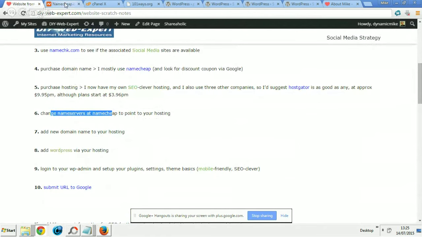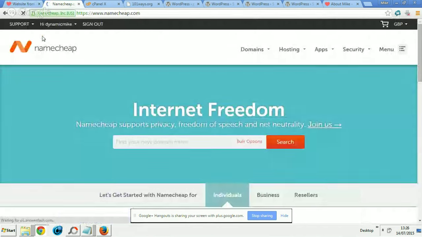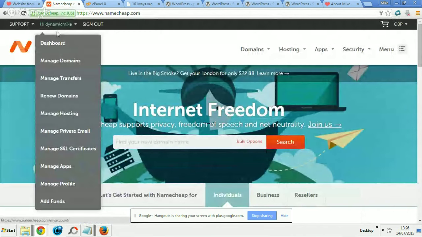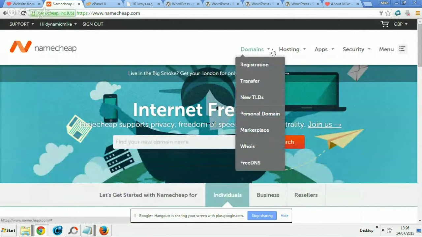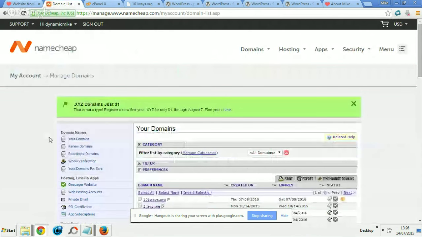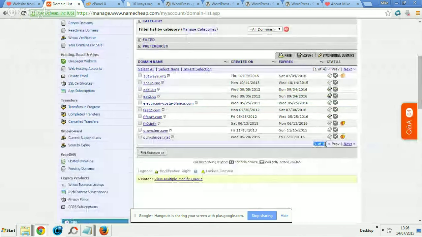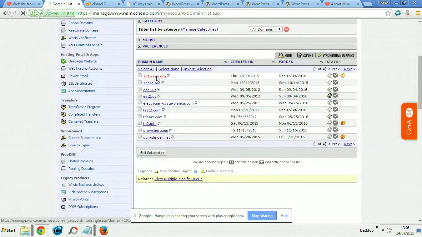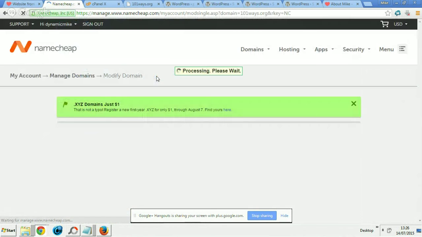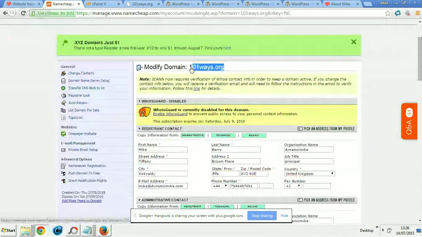So I've gone to Namecheap. I've logged in here, and I'm going to go to manage my domains. As it happens, I've got a whole stack of domains. In fact, there you go, I've got 4 pages full of domains. And the one I want today is 101ways.org. Let me make sure I'm on the right one. This is the right one.